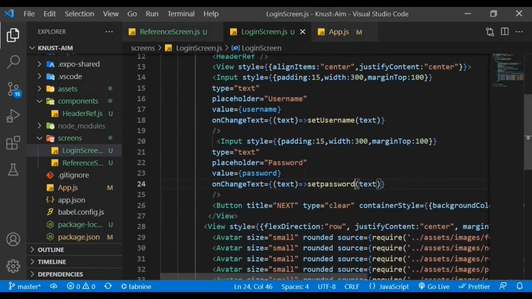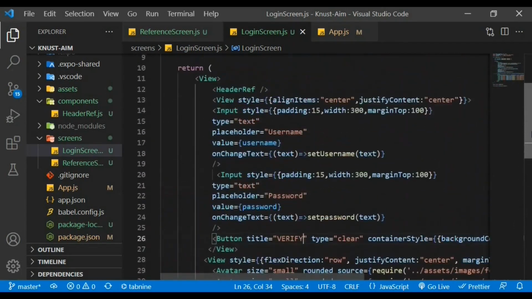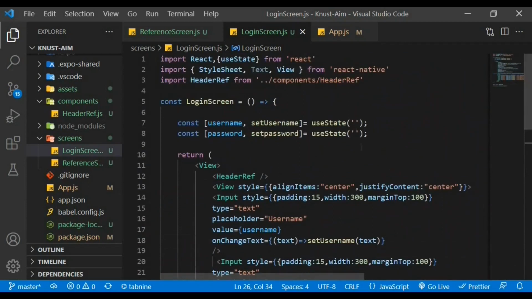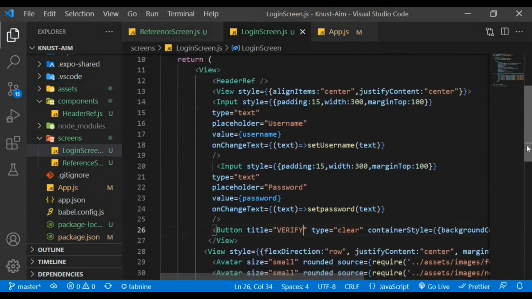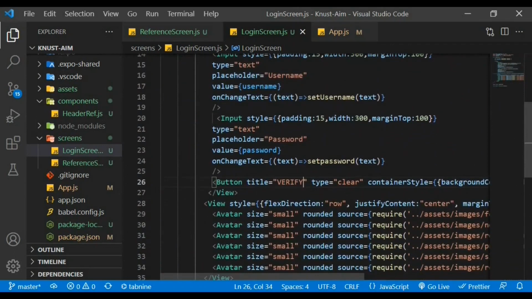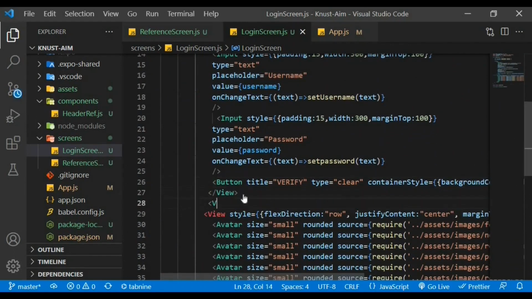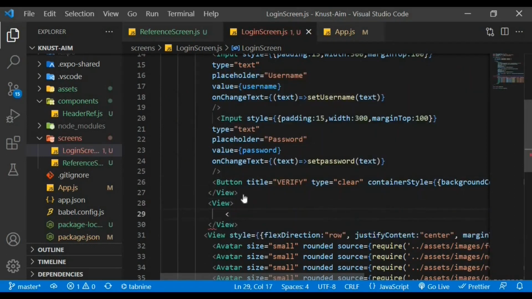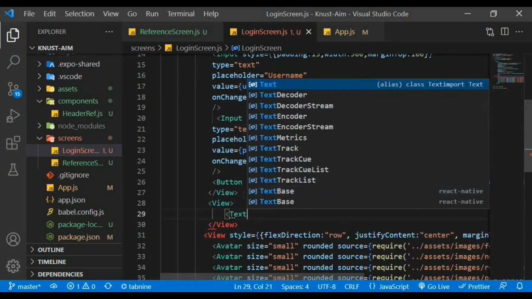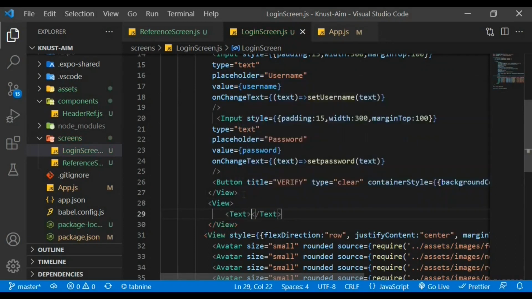We need to change the title of the button as well. Let's give it a title of verify, and also the button has a property called type. Let's specify the type to be clear. Show as a clear button with the same styling. Let's specify one more view below the button. Within that view, let's render the text component and let's write forget password.